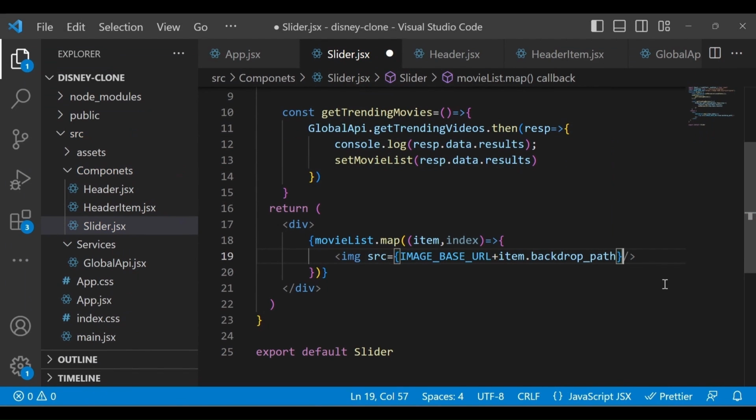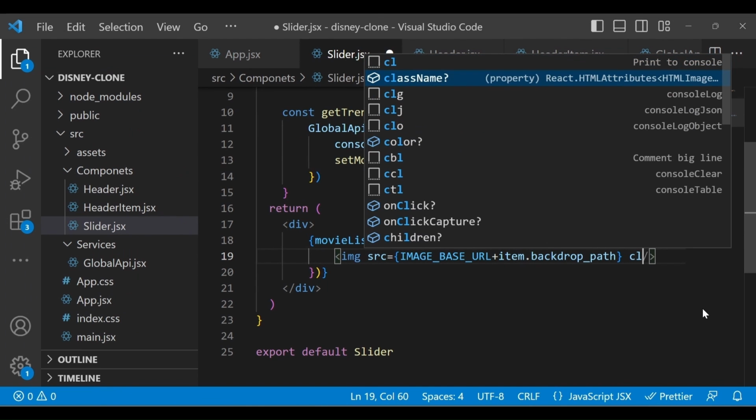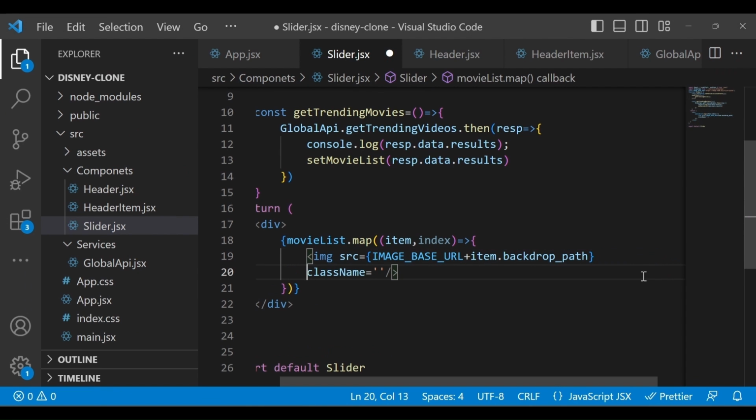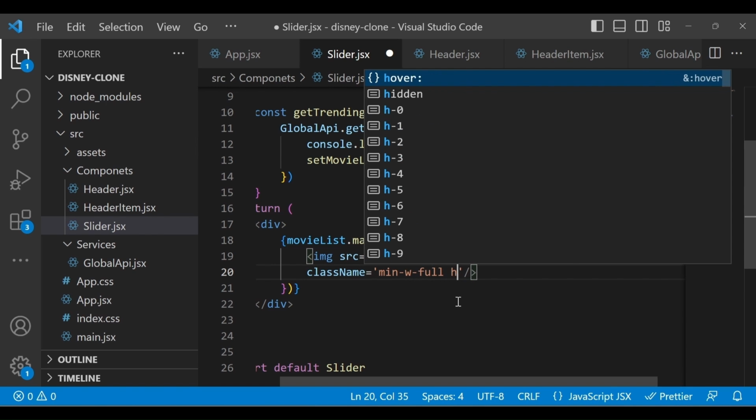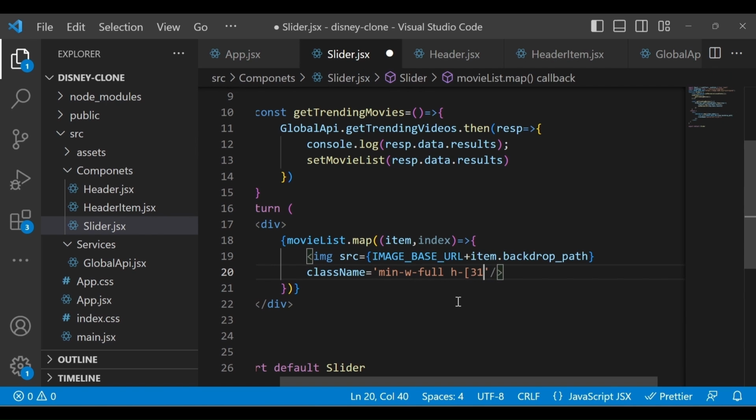Paste like this, and give some class name. It means we will give some width and height. In this case, I will give the width, let's say minimum width to be full screen. And the height I will give as 310 pixels. Since I give a custom height, I need to write it in square brackets.